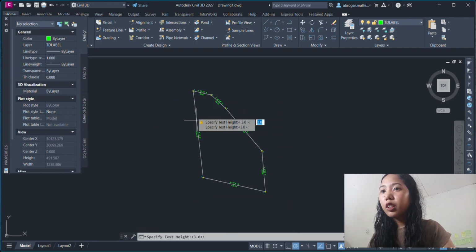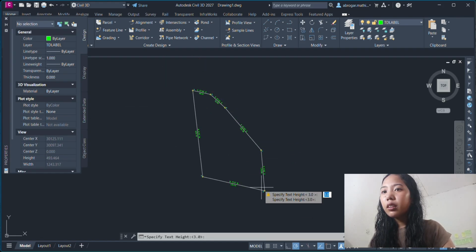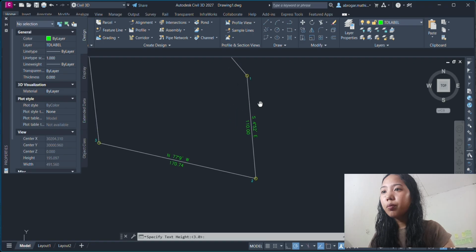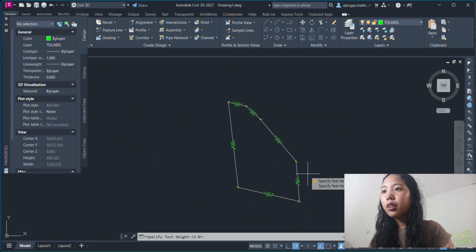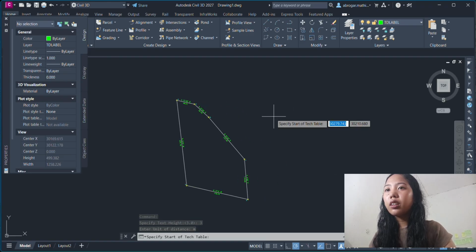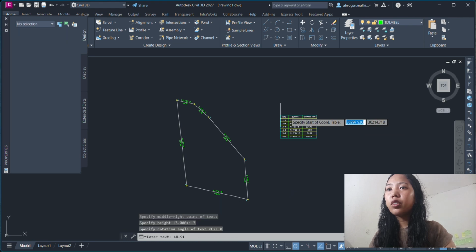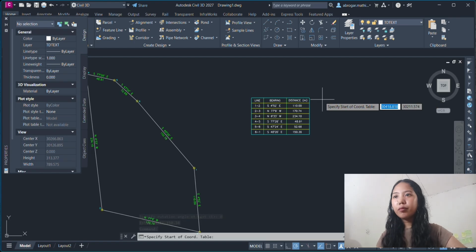After specify height, specify text height. Then I also choose 3. Then enter unit of distance, meter. Then specify start of table, just put any point, select any point for the table for its coordinate. Then table for northing, easting.